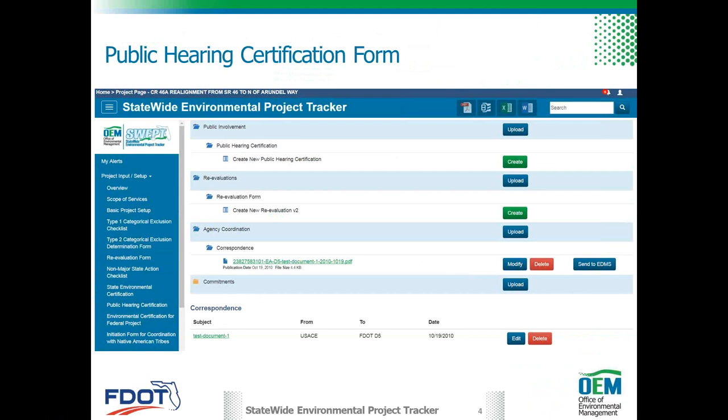One of the things that you'll see new in SWEPT is the public hearing certification form. This is an electronic version of the public hearing certification form that's described in the PD&E manual. You can create one of these forms using the Create button under the Public Involvement Public Hearing Certification folder in your project documents listing in SWEPT. You can also create one through the left-hand navigation menu, the Public Hearing Certification menu item, and there you'll have to key in the FM number. If you're already on your project page, you can use the Create button to create that.